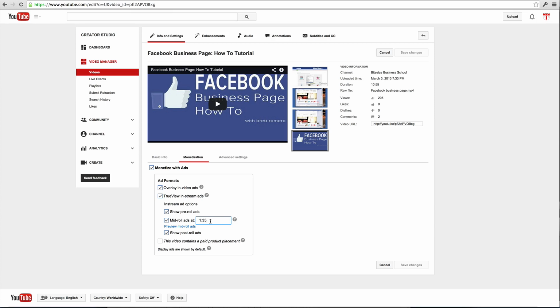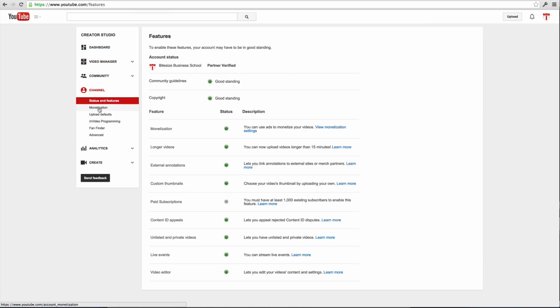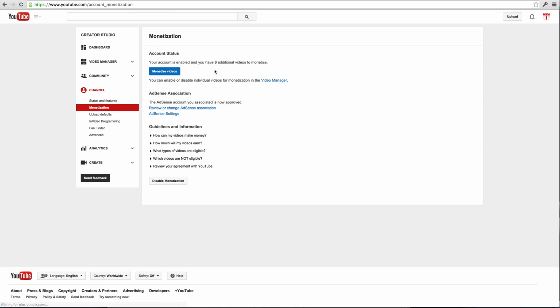So that way it's not really disrupting the user experience. Also, make sure you have monetization enabled for your channel. And to do that, you can click Channel and then go into Monetization. And from here, you can monetize, and you can link to your AdWords account as well.